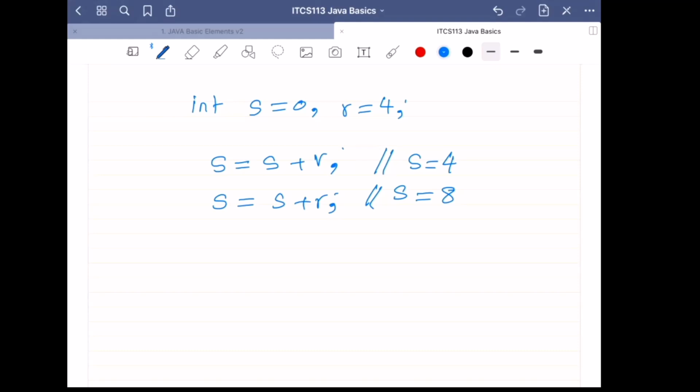So again, you are adding one more 4. In the beginning, you added 4. Next, you added another 4. If you repeat this statement again, then the value of s is 8 and r is 4. So you are adding one more 4. So the answer is 12. And if you repeat this statement, s is increased by 4. So here we are saying accumulating. We are accumulating the value of r.